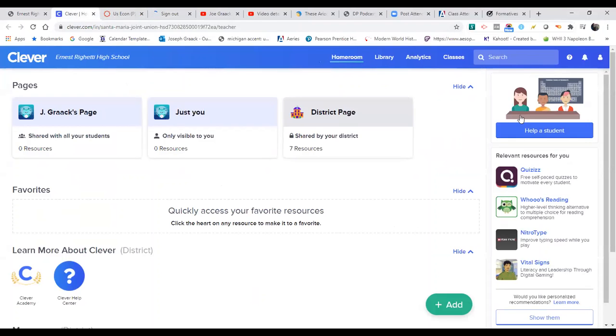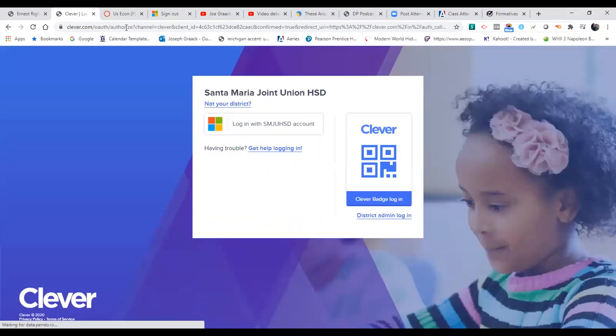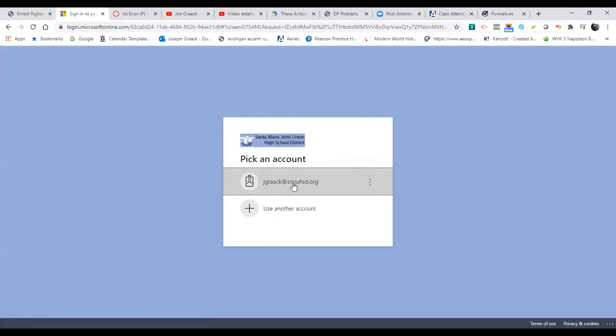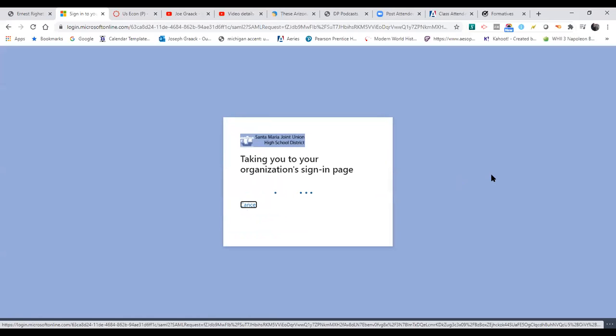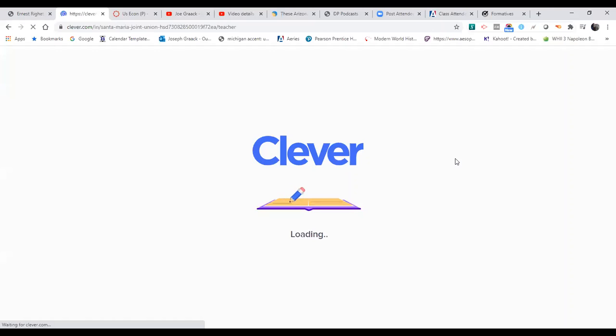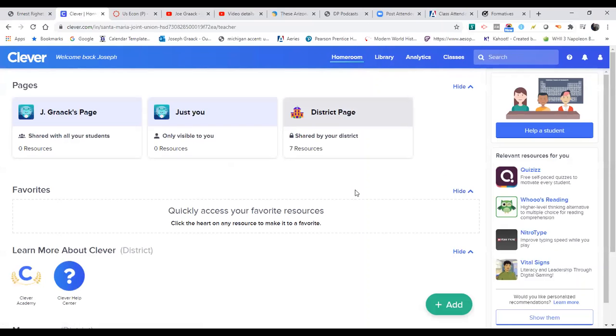Now, if you're already logged into your Outlook, it may not require you to log in. If it does require you to log in, do not use the right-hand side, use the left-hand side where it says log in with your SMJUHSD account. When you click on that, it's going to ask you to pick an account to use. It's going to take you to your organization sign-in page. Stay signed in, reduce the number of times. You can click yes. Then you should get to a page that looks like this.